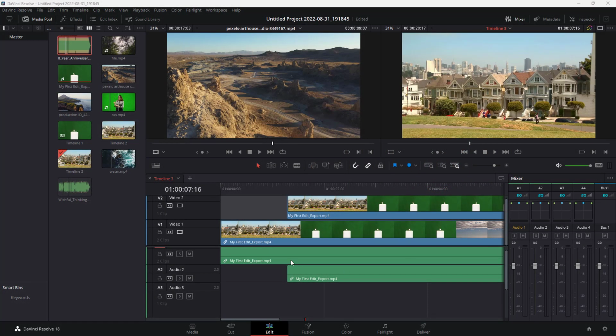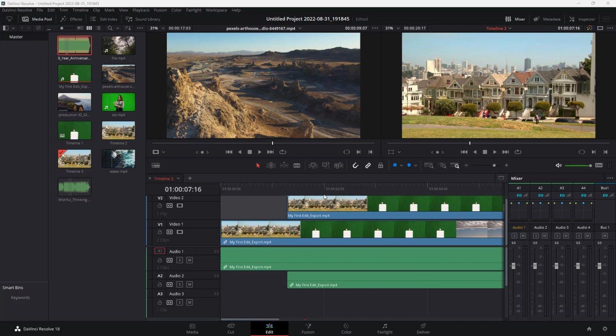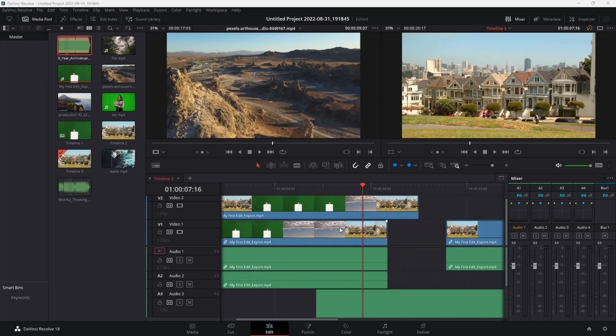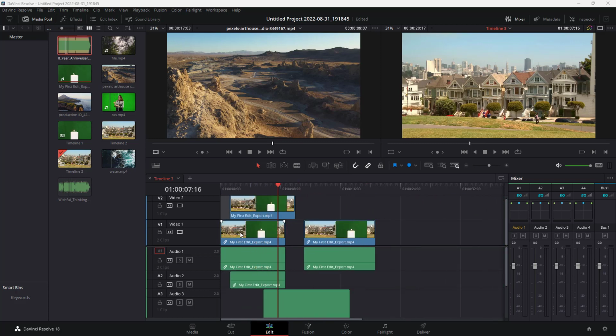So in the edit page, you can see that I can see the timeline in a certain way. I can hold Alt on my keyboard and scroll in and scroll out to zoom in and zoom out of the timeline that you see right here, just like this.